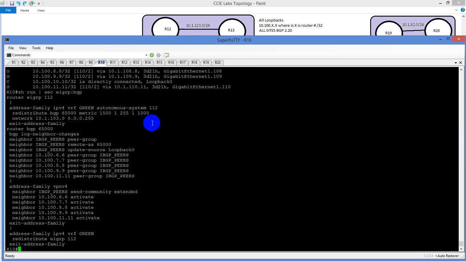Because this is where the investigative part comes into play. So we have a redistribute BGP 65,000. On that guy, we have a redistribute EIGRP 112. So we are redistributing the route.